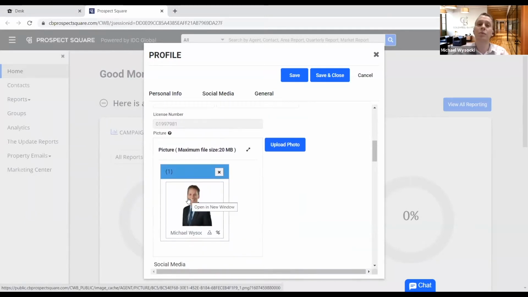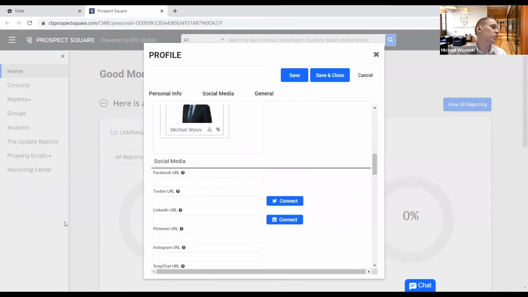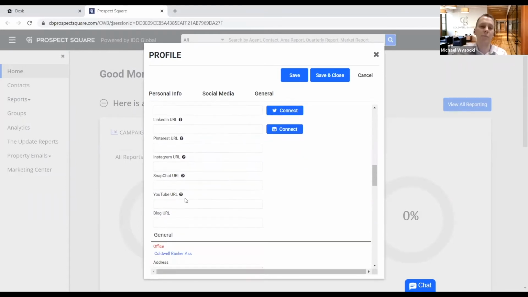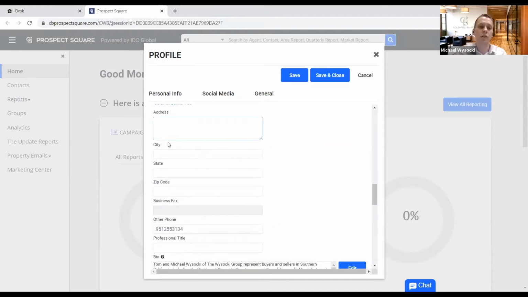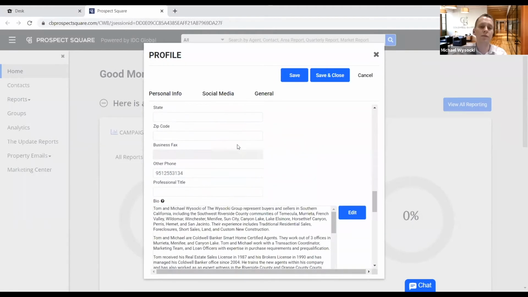Remember, this information is going to show up in the reports that are going to be sent out to your client. This is going to show up at the bottom of it. So your contact info, your picture, your name, things like that. You can also link to your social media accounts, Facebook, Twitter, LinkedIn, Instagram, YouTube, things like that. It's automatically going to pull in also your office information.